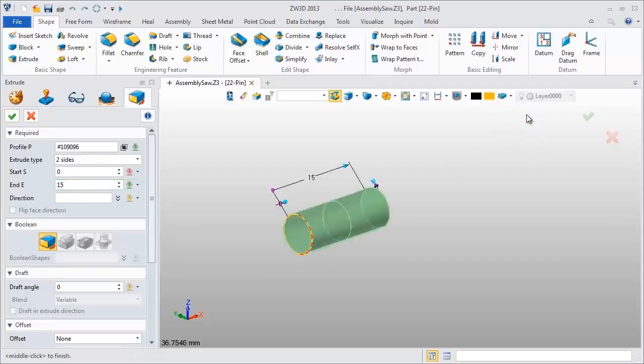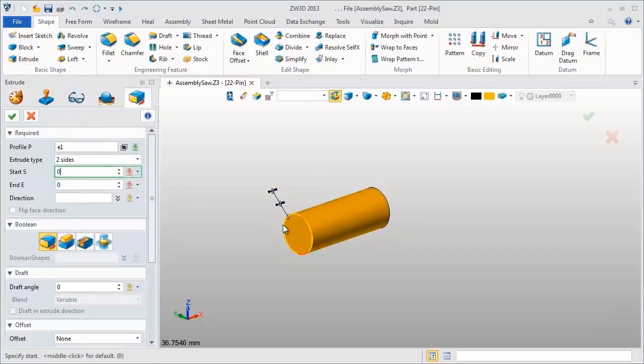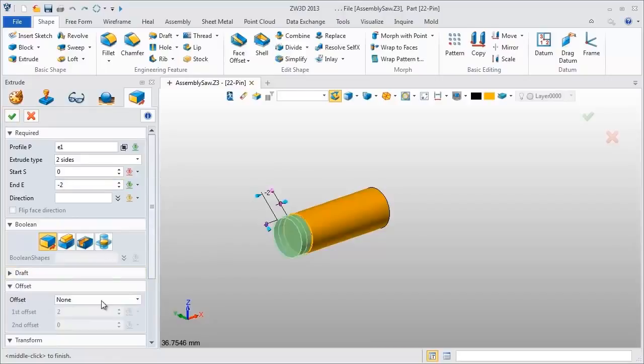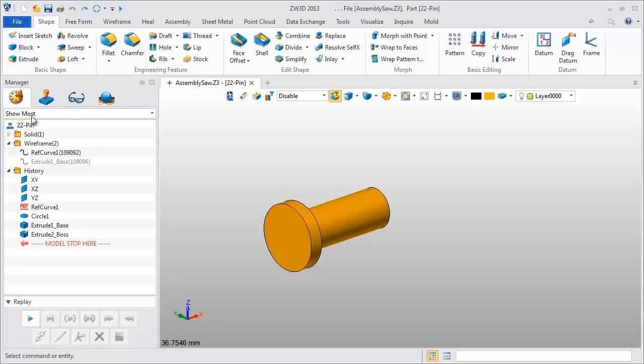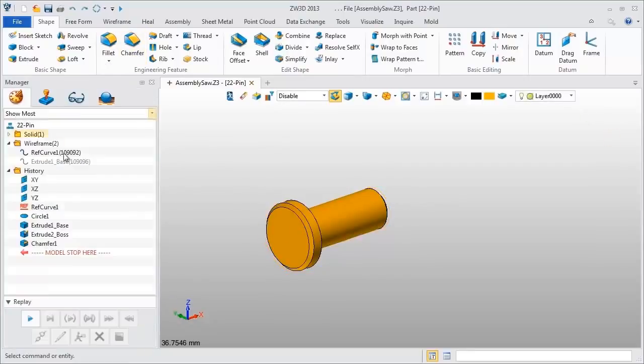And change the face attributes. Do extrude again. Lastly, add the chamfer.